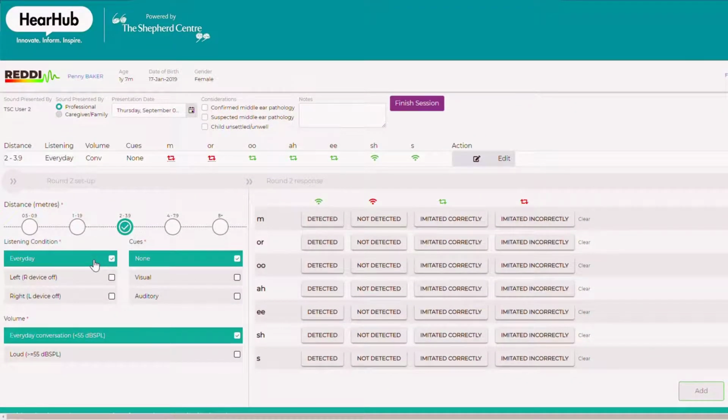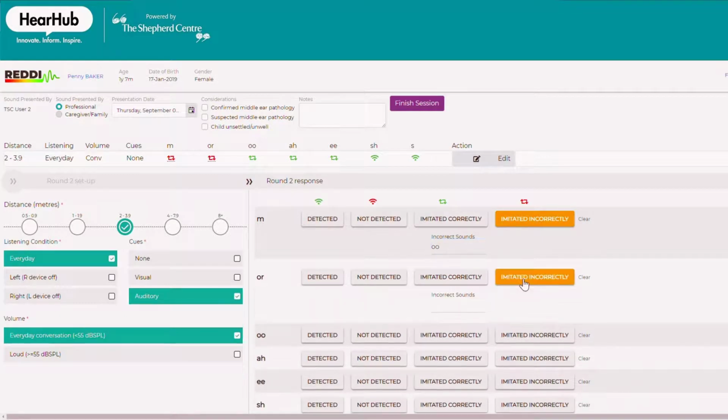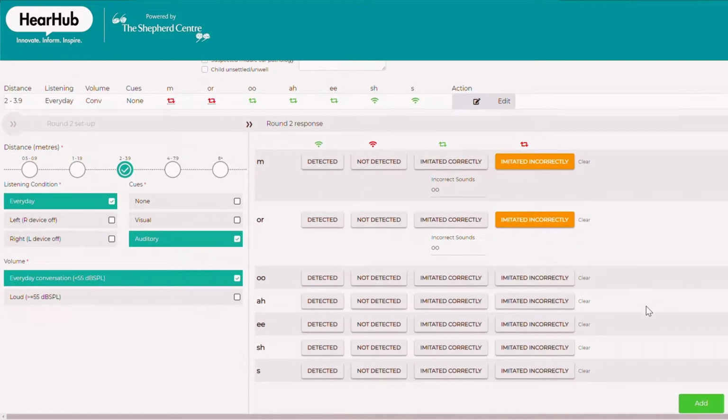As Penny responded to those sounds differently to normal, we then provided the sounds in the same condition of 2 metres with both of her cochlear implants on, but this time added auditory cues to see her responses to those 2 sounds. So when we provided an auditory cue she still produced the sound incorrectly and produced it as oo. Or produced with auditory cues was also still produced incorrectly as oo. So as they were the only 2 sounds that needed those auditory cues for her response, we didn't do the other sounds with auditory cues, so I'll add those too.